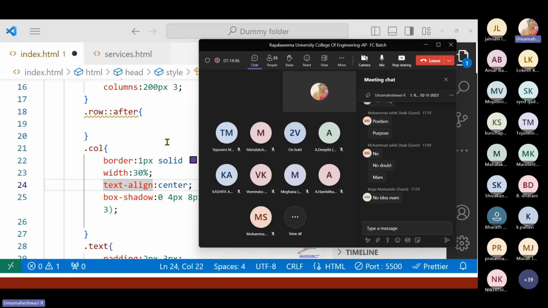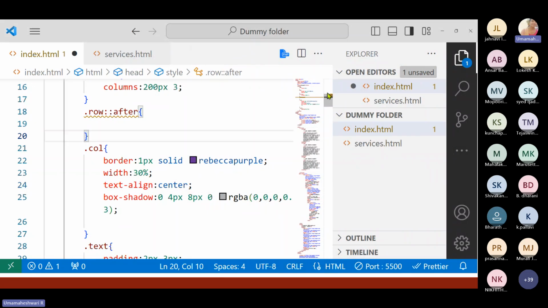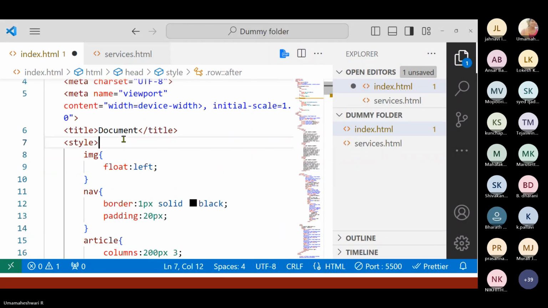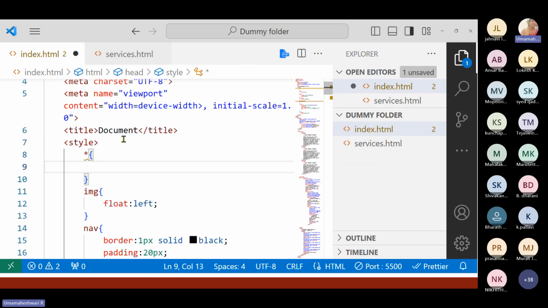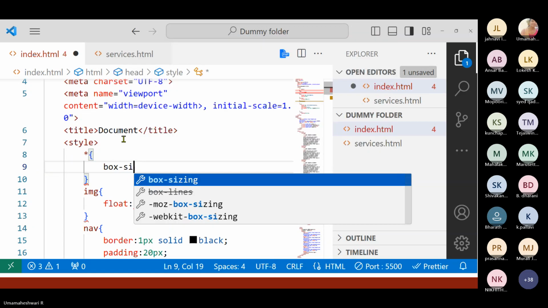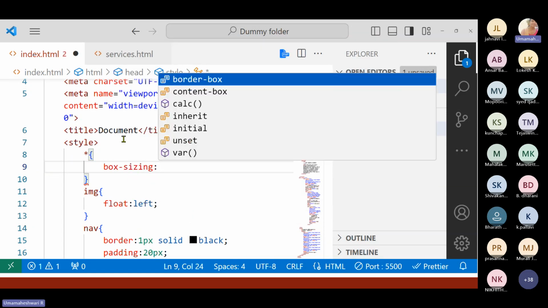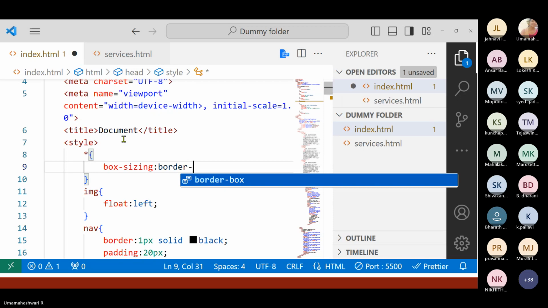Okay, so now you can also add one more thing here. So I told you to add this one, right? That is the universal selector. Inside this, you need to add the border box. So box-sizing is going to be border-box.